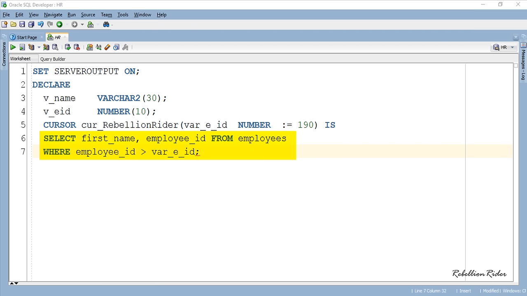This select statement will retrieve the values from first name and employee ID column where the employee ID is greater than the value stored into the parameter. That is the declaration of the cursor parameter with default value. Now let's write the execution section of this PL SQL block.